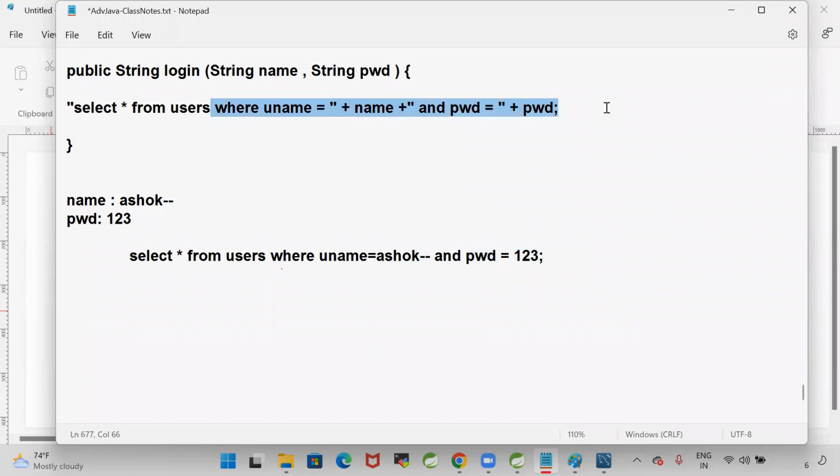Make a note. By using prepared statement, we can avoid SQL injections.